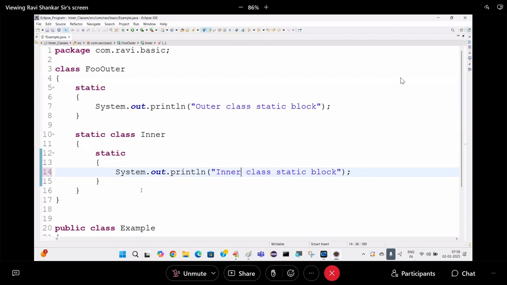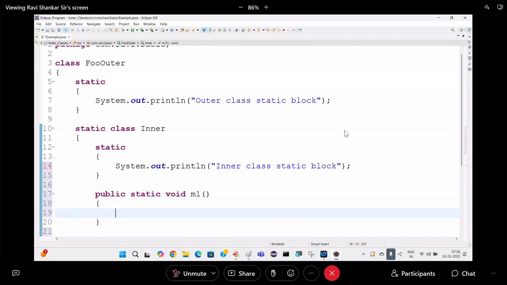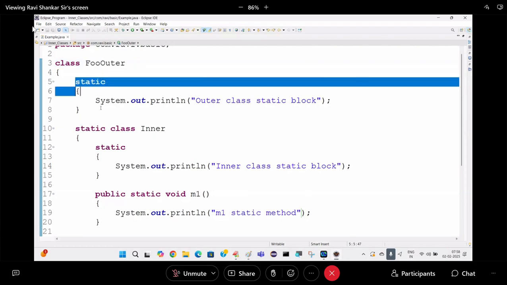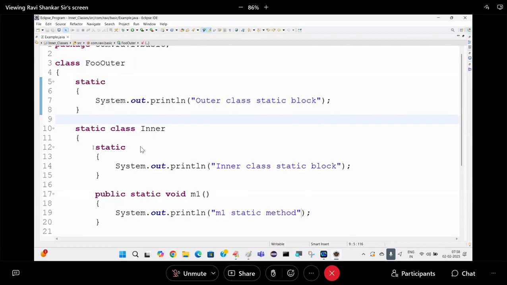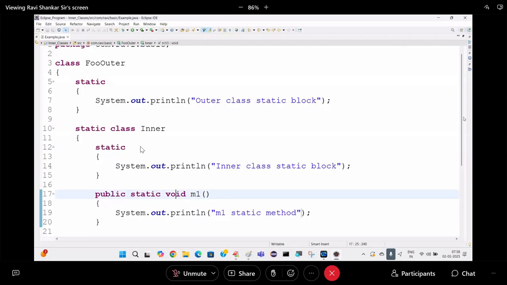Inner class of static block, and let's say here I'm taking one method because we need to access the method now. Public static void m1, and here let's say m1 static method. Then you can see outer class is containing a static block, inner class is containing a static block, and inner class is containing a static method. So object is not required.